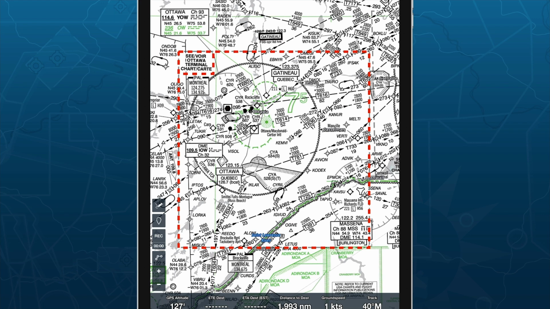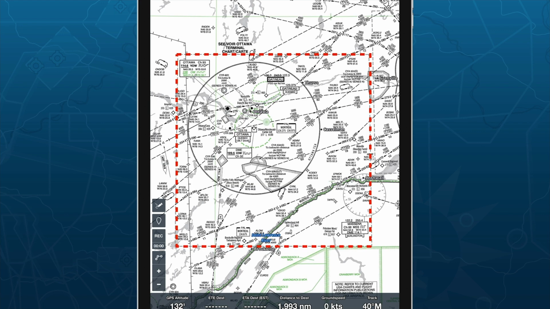So first of all, depending on your settings, if you tap on that area, ForeFlight's going to bring that chart forward. So there you go. You can see that's the inset terminal chart now brought forward into view, and if you were to then tap again, it would hide it. So let's take a look at those settings and how they work.